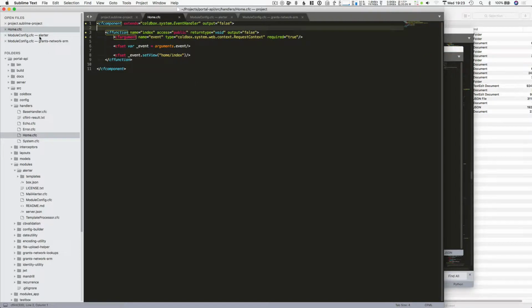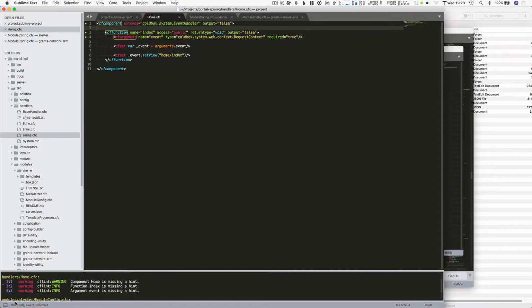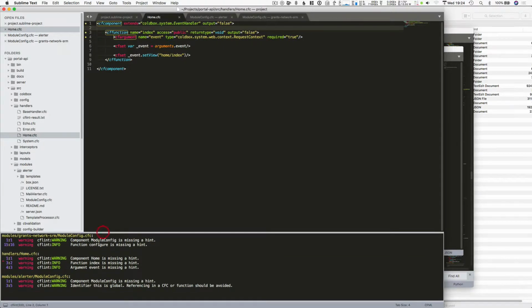So here is that project, and I just opened up the same component that we ran a lint on from the command line a moment ago. And we've got the same 3 issues that were shown on the command line. I can click this icon down here and do output from SublimeLinter, and I can get information. But we can see that we get information for the other 2 files as well.